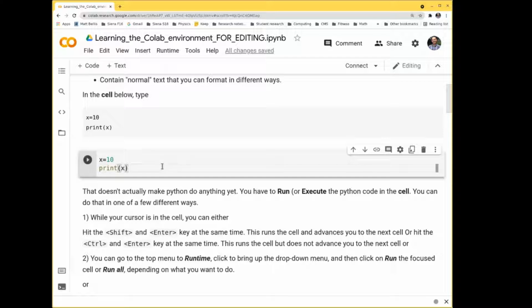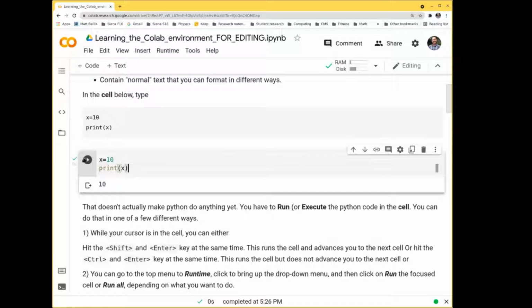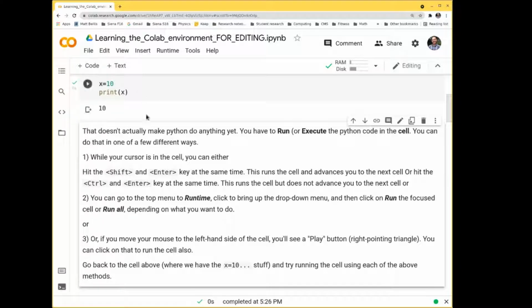So I'm actually going to do Control and Enter. And you'll see this little thing starts spinning. It may take a few seconds the first time you run it, and then after that it'll be much faster. And now we see this 10 has appeared at the bottom. If I were to go back up here and do Shift and Enter, it jumps down to the next cell, and you'll see that it's also run the one at the top.